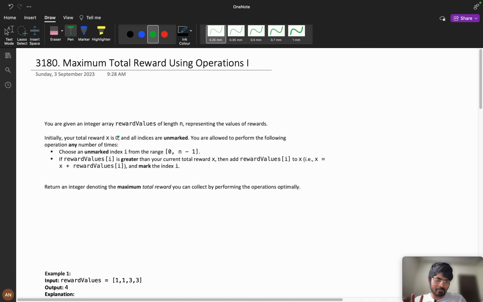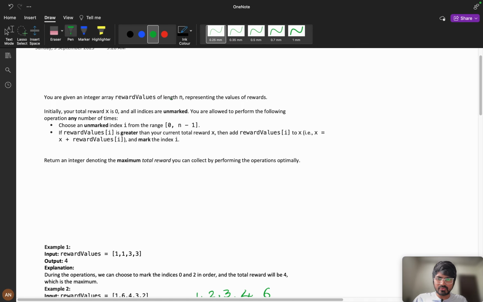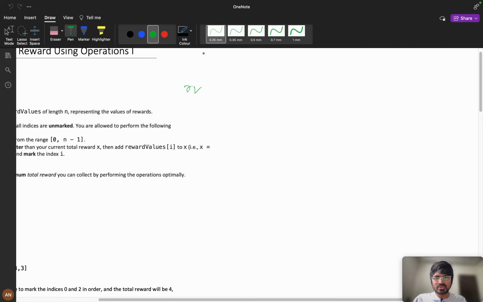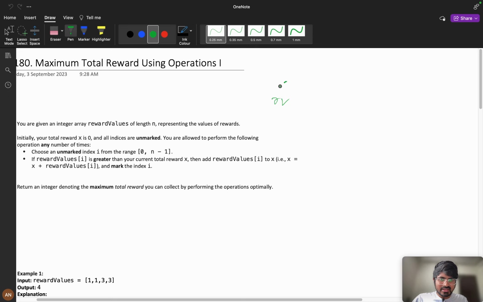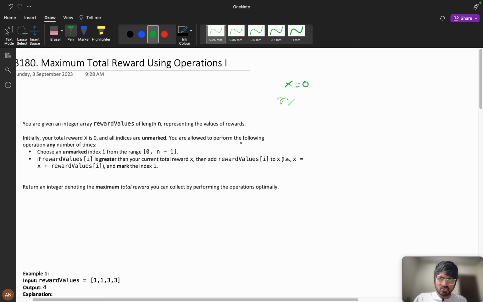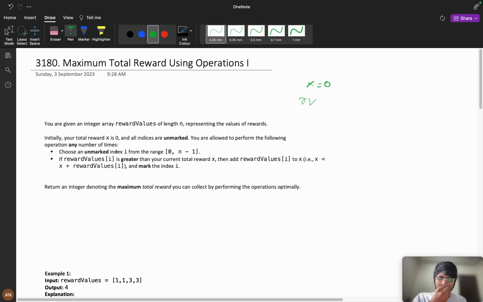Now let's understand the problem clearly. You are given an integer array rewardValues of length n, representing the values of rewards. Initially your total reward x is 0, and all indices are unmarked. You are allowed to perform the following operation any number of times.